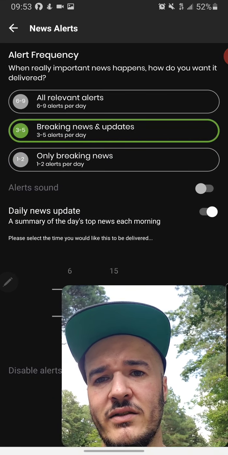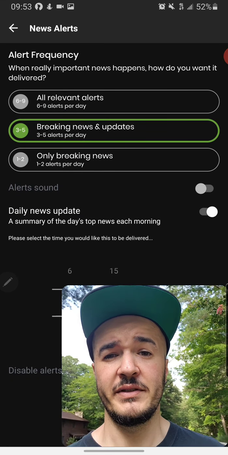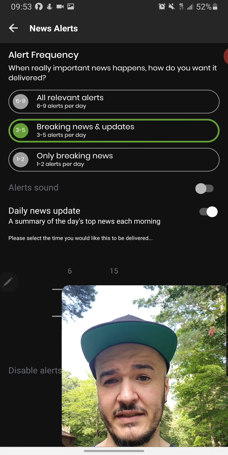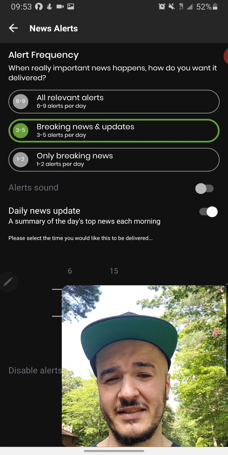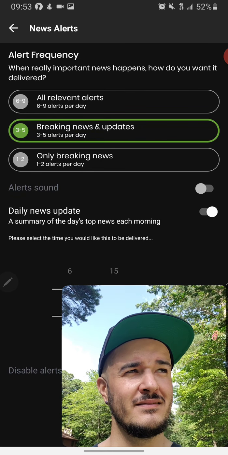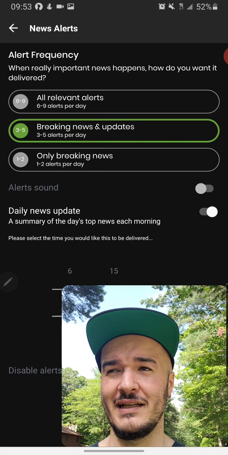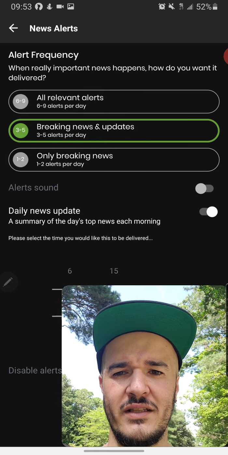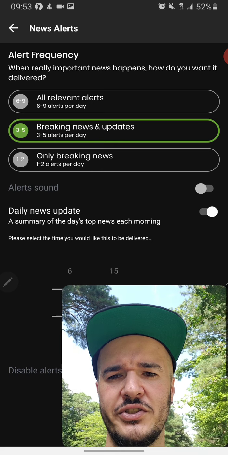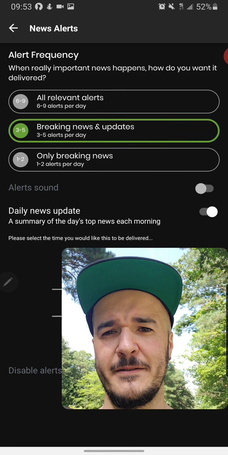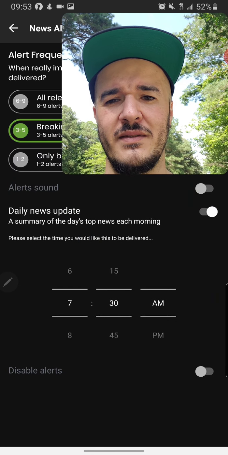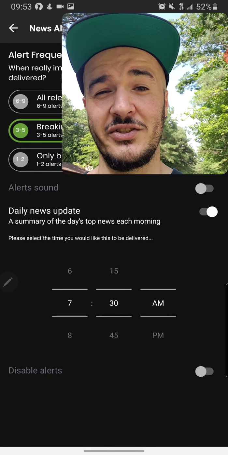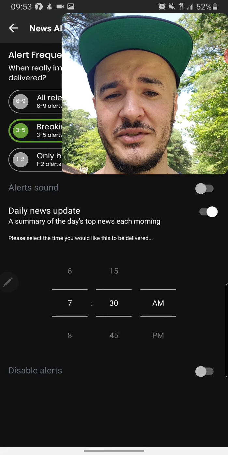I can manage these alerts, so I can determine the frequency of when they send them out. I prefer the breaking news and updates, which is about 3 to 5 alerts per day, but that's because I don't want it ringing off the chain for me. I'm not a big fan of notifications. You can set the alert sound off. You can do your daily news update, which is a summary of the day's top news each morning. And you can also set the time that it drops that news on you.